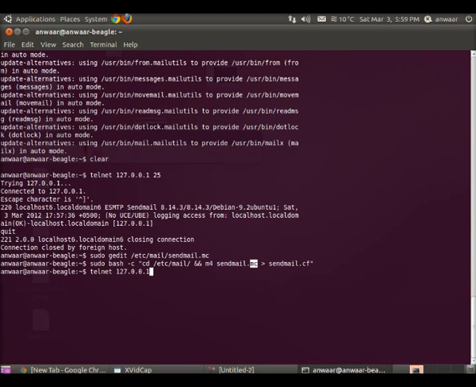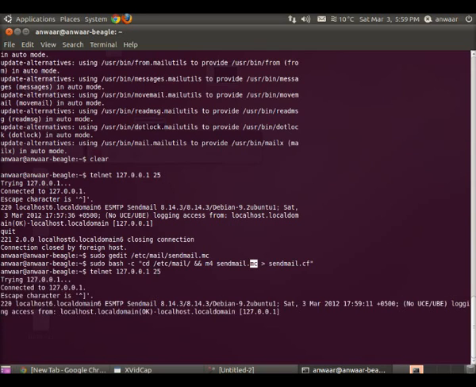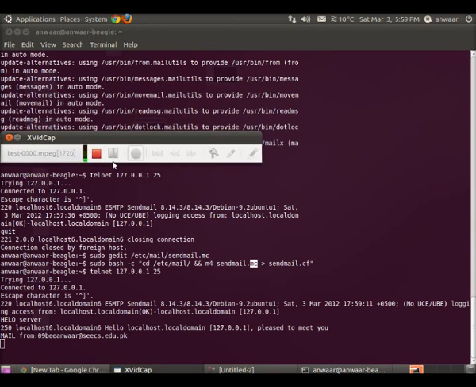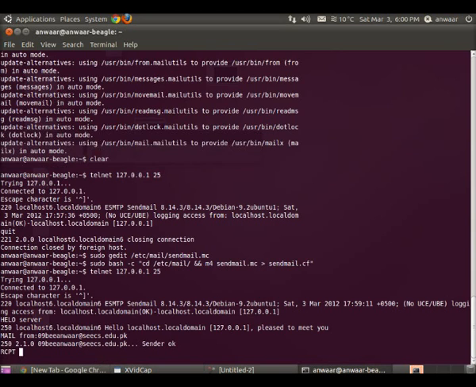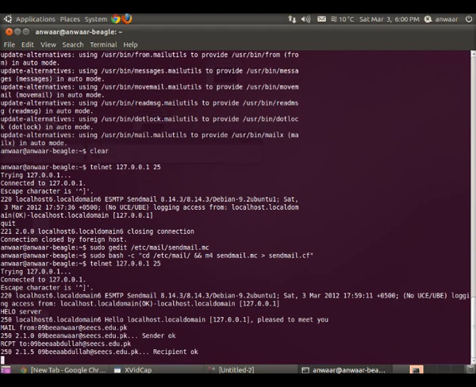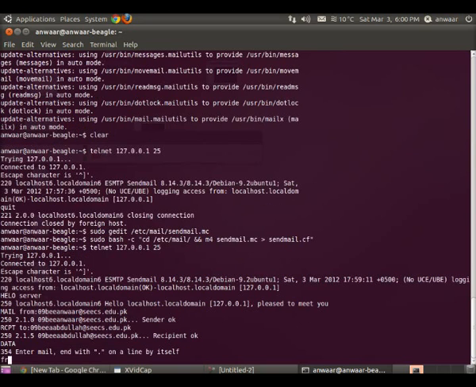Let us now Telnet to our local server and send the mail. Mail from. I will use my mail address to send to my friend Ahmed Abdullah, who is also in the group. Alright, recipient to Ahmed Abdullah's address. Recipient OK.